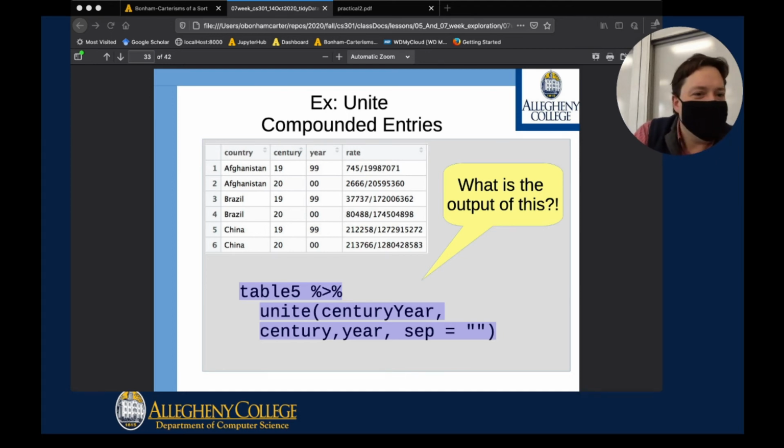So here's the old table, which we just created by pulling apart the 19 and the 99 and the 20 and the 00. What this code does here is to put together those years and kind of zip them up. In other words, it combines columns. It just combines columns. Otherwise, the other information is exactly the same. Same number.